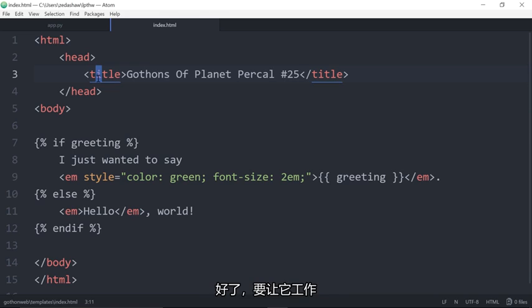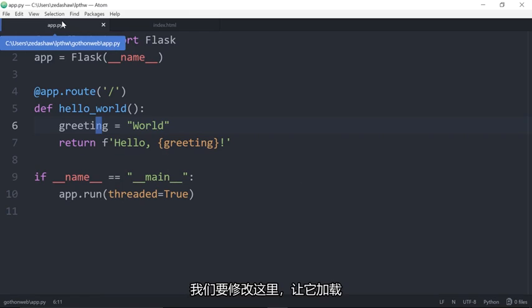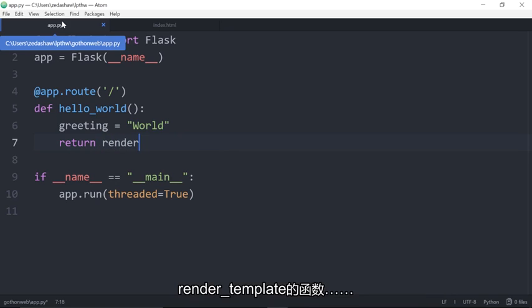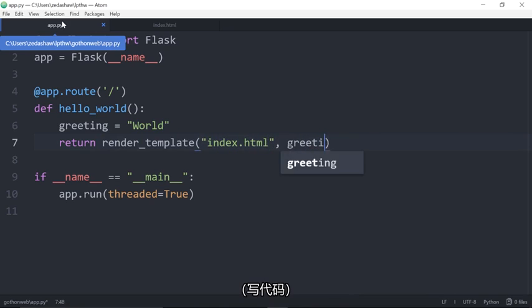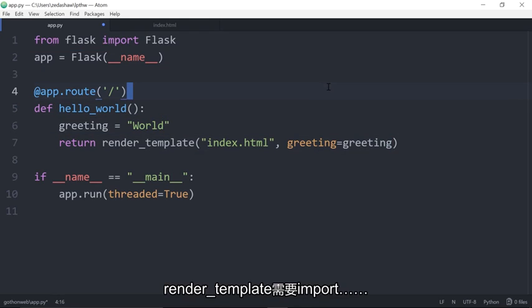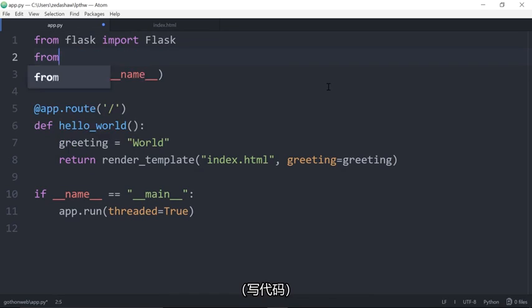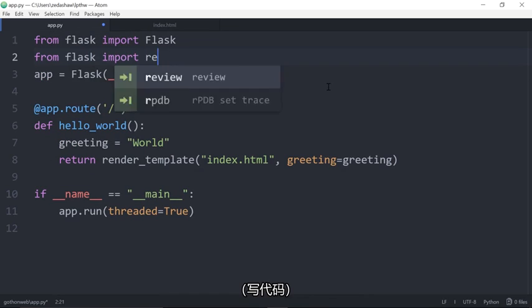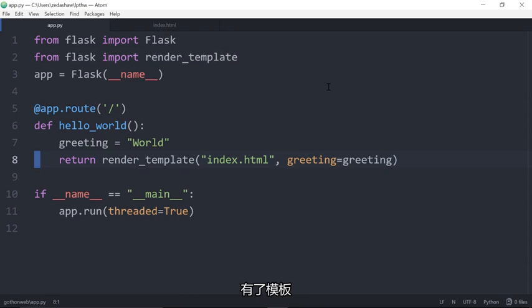Okay, so to make this work, we're going to have to change this up so that it loads it. The first thing we've got to do is we've got a greeting, and we're going to use a function called render template. And we've got to tell it index.html. And we're going to say greeting equals greeting. Okay, so that's going to pass the greeting variable. Now we need to get that render template from somewhere. So we're going to do from Flask import render template. Okay, so now that I have the template there, and I'm explicitly saying render template, then I can pass it the name of a file.